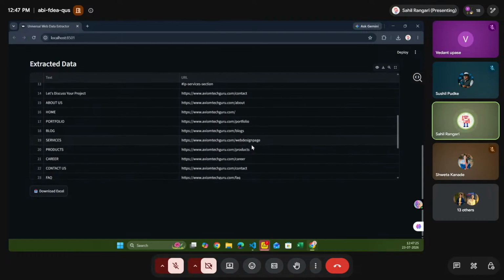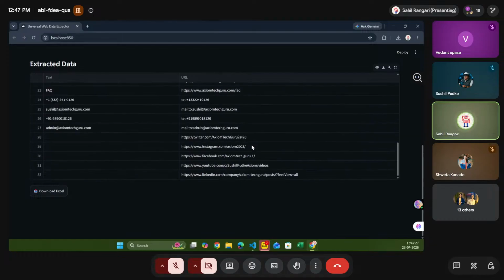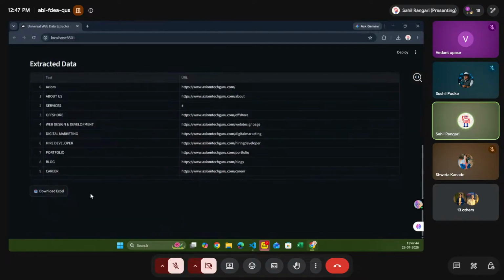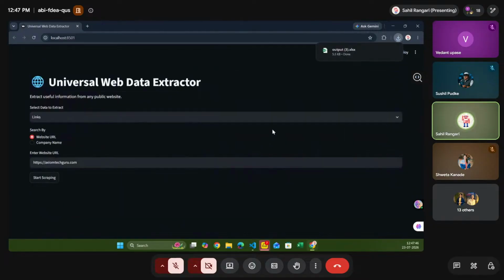So all the available links of this website will be scraped here, and the hyperlinks are displayed as link text and destination URLs. This is particularly useful for backlink analysis, website navigation, auditing, and crawling. At the same time, we can just click on download, and it downloads easily.